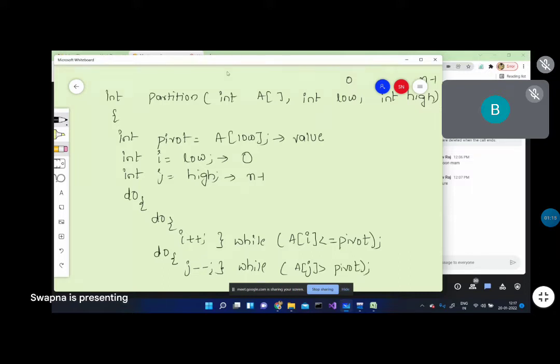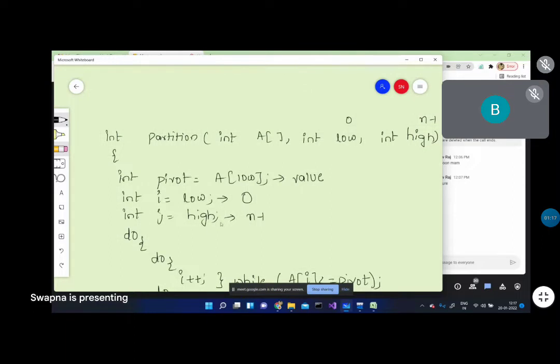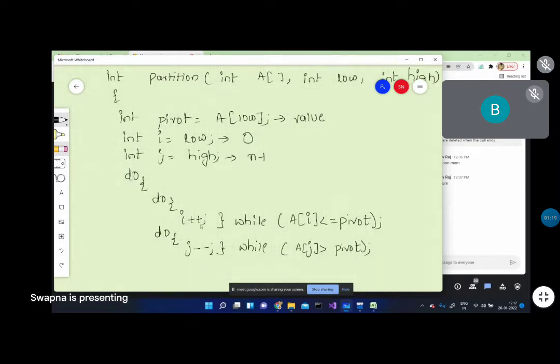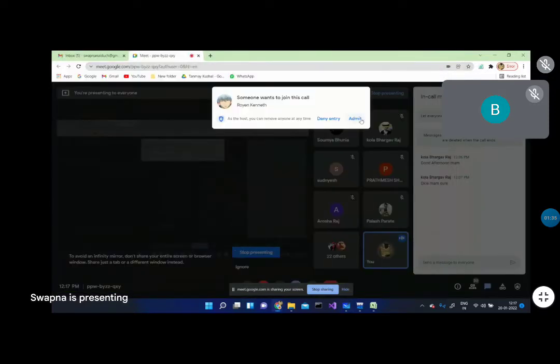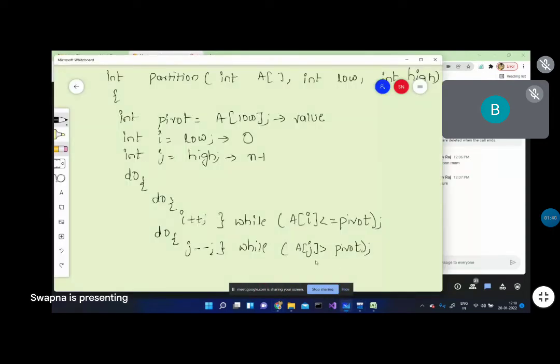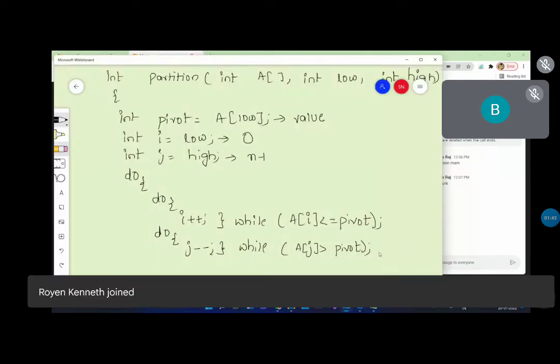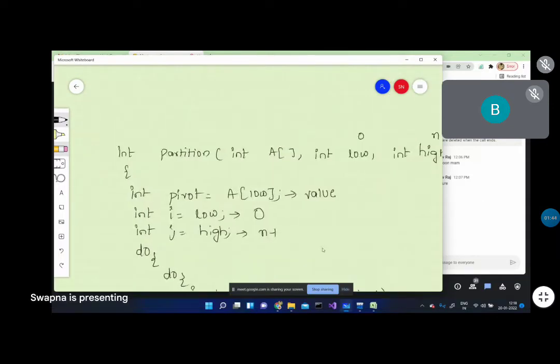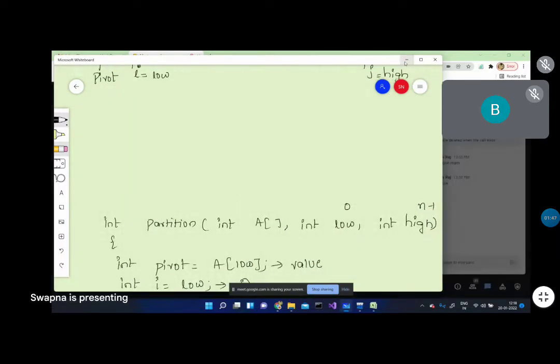So what is first? Do. In the do-while loop, again I'm writing two do-while loops. First one, I value is setting its position. How many times is the I pointer going to be shifted? Until it gets a greater value than pivot. How many times is J coming backwards? Until J finds a smaller value than pivot. If it is greater, it will shift. If it is smaller, then it will stop.